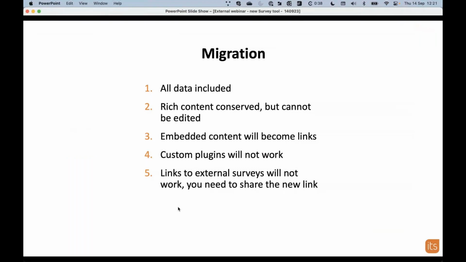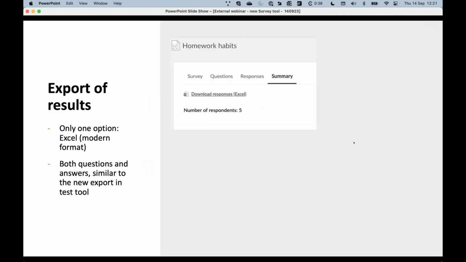As I mentioned, for the migrated surveys, you actually need to create that new link and copy it because the old links will no longer work. Right, so export. I mentioned we removed all the old ones. And this is one area where we are now getting some feedback and a few complaints.